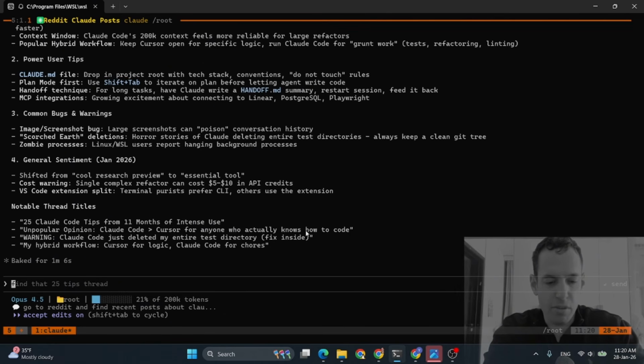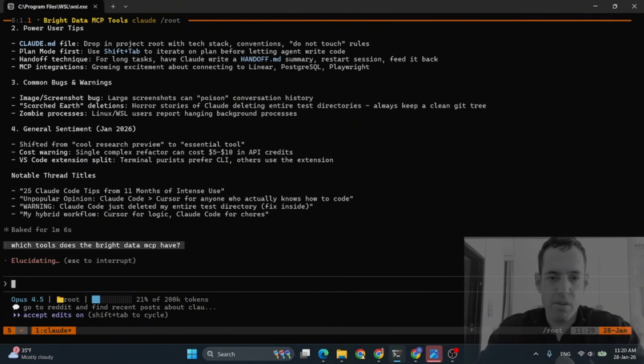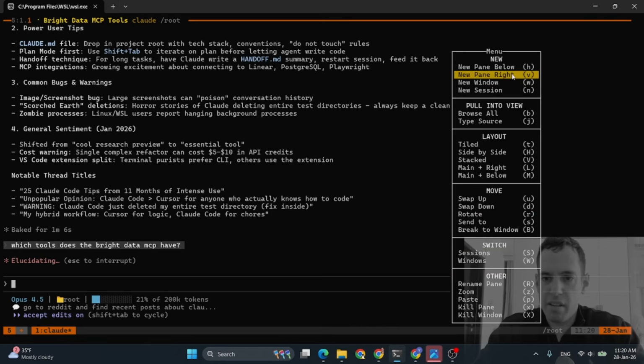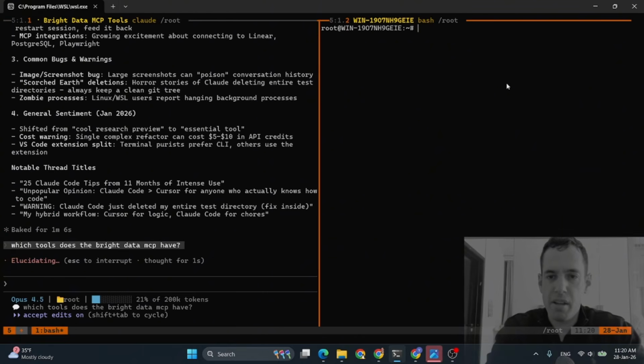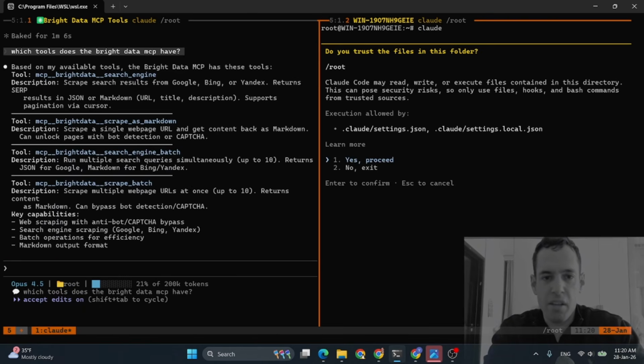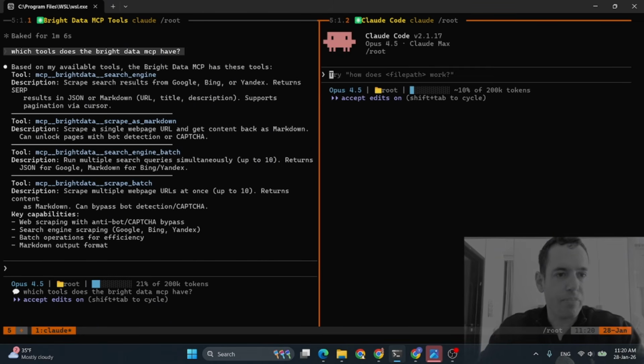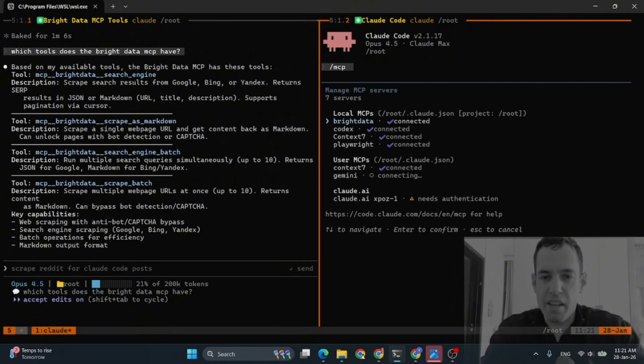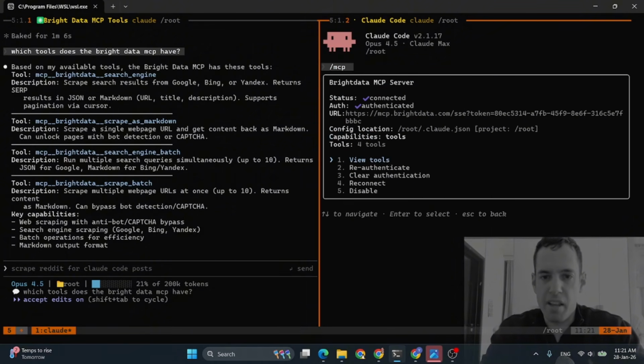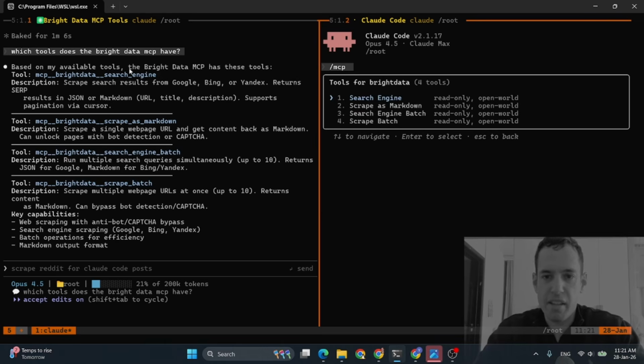Bright Data has different tools. Which tools does the Bright Data MCP have? I think we can also see this by going... By the way, I'm using Tmux over here to have multiple terminals. It's very convenient. I did a video about this. So since I wanted to go here, to MCP, I think if you come here and click something, yeah, you can see all the tools and re-authenticate.